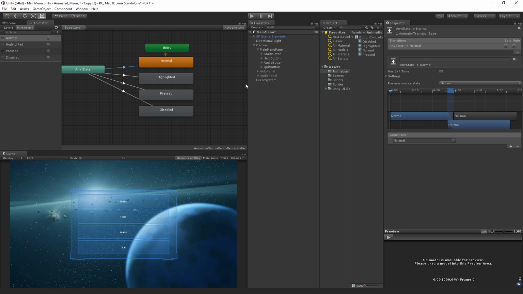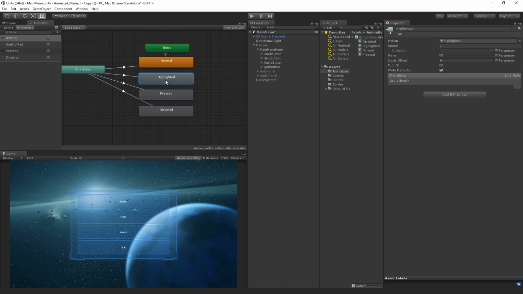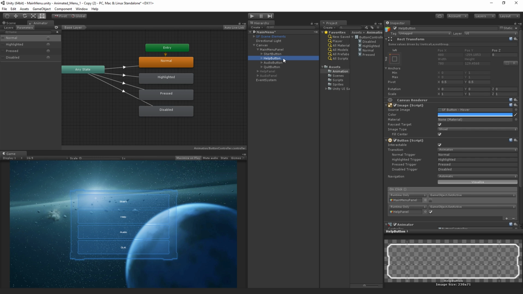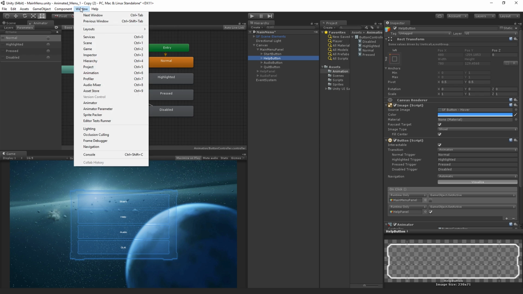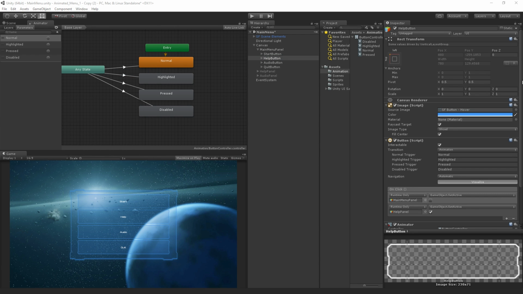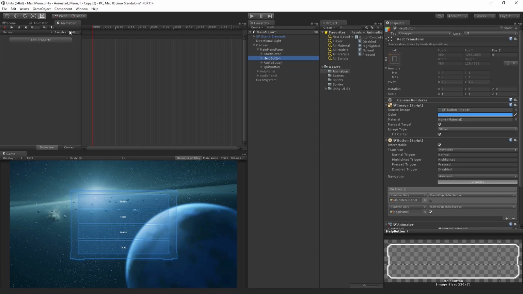So what we need is now we have basically empty animations for each of these states, and the one we're interested in is this highlighted state. So in order to edit it, I'm going to highlight the Help button, choose Window, Animation, and I'm going to dock this in the same tab here. And actually, maybe no, I think it's good there.